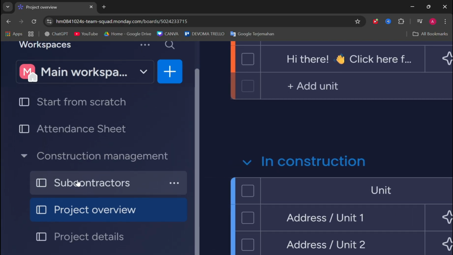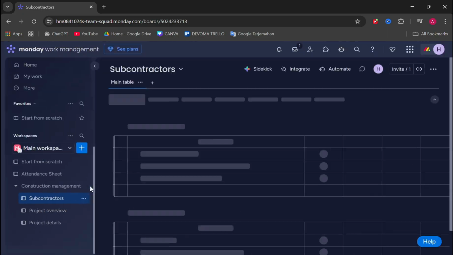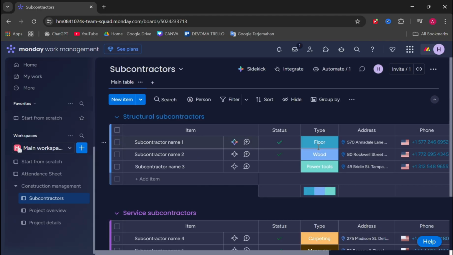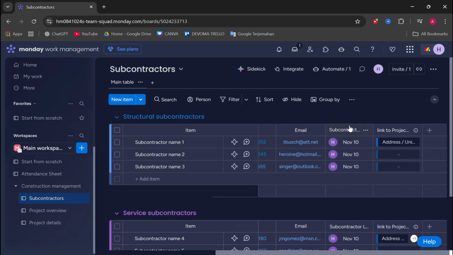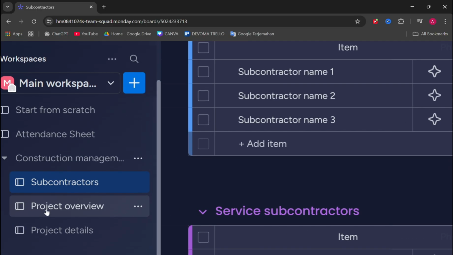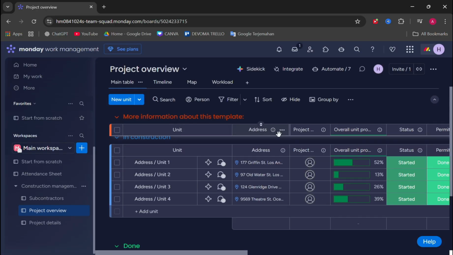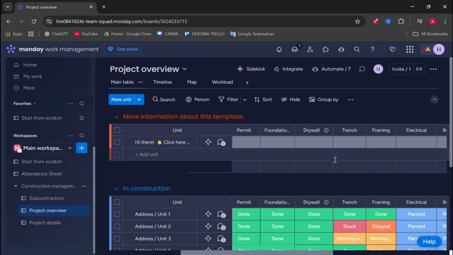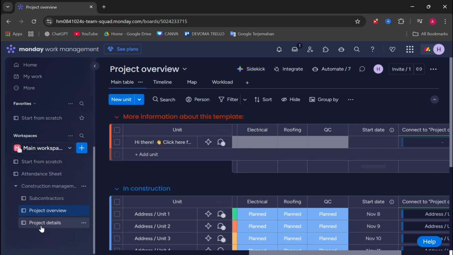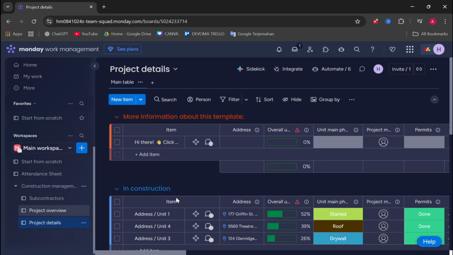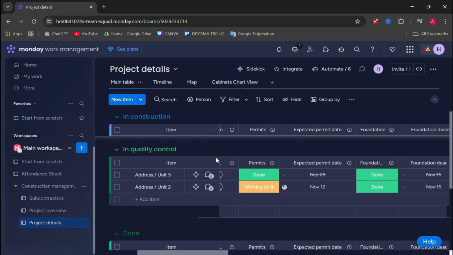There is a sub template for subcontractors like this. You can see it and edit it, and there's also the project overview. You can modify it, it's up to you. Also, there are project details like this.